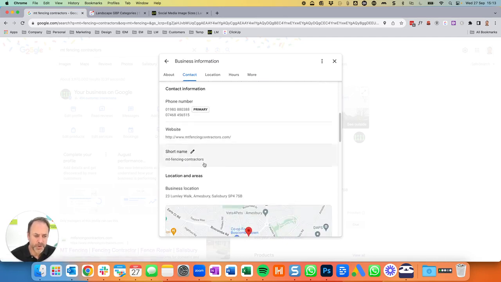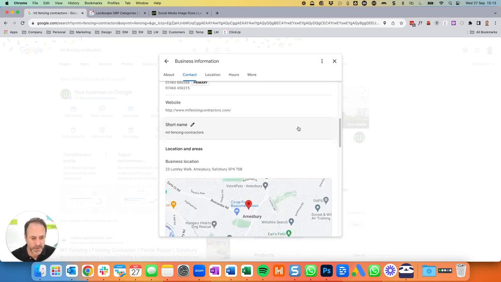Short name is no longer used. This finished, I think, about a year or so ago. You could have a short name for your Google profile. They've discontinued that now. So if you've got an old one with it on there, that will show. Otherwise, you won't see anything.